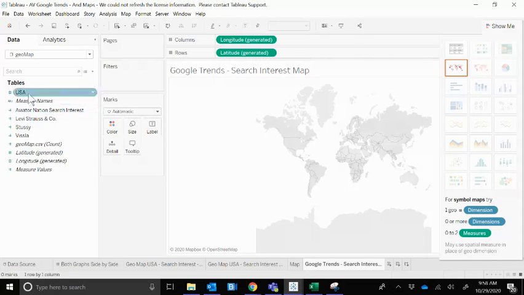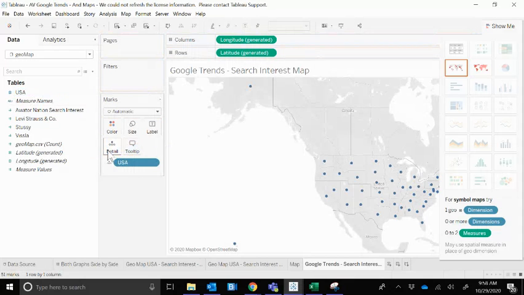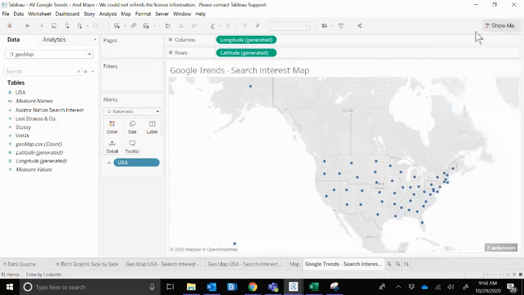So I actually want to bring that USA to the detail level. And now we have some dots there. So the detail level is just giving it that context of the region. It knows it's going to be mapping something there. And now we can take a measure and work with that. So I'm going to take that search interest from one of the keywords I searched here, and I'm going to drop that on label.